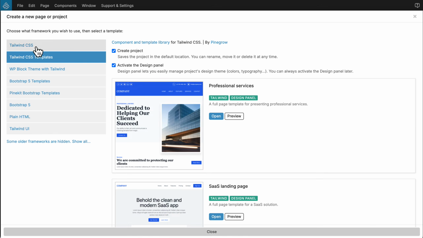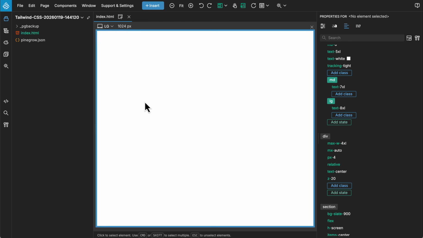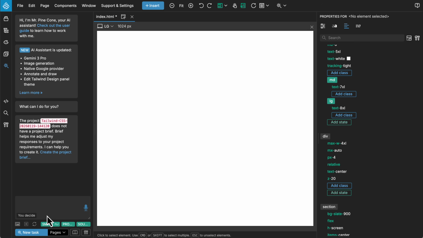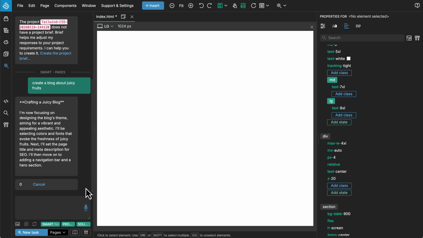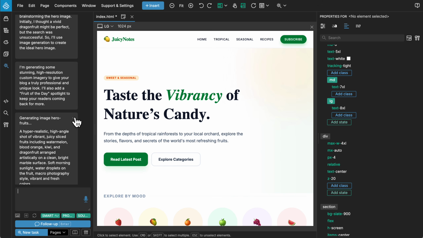This workflow is especially powerful when combined with the improved AI Assistant. It works best with Tailwind CSS, as the styling and layout are encoded directly in the HTML. In the AI panel, Smart Pages is the default editing mode. Here, the assistant can create full HTML pages, edit the design theme, and even generate images. It acts as an agent that understands the entire project, not just the selected element. For example, it is generating an image here.